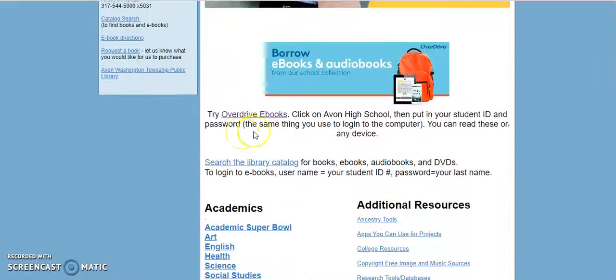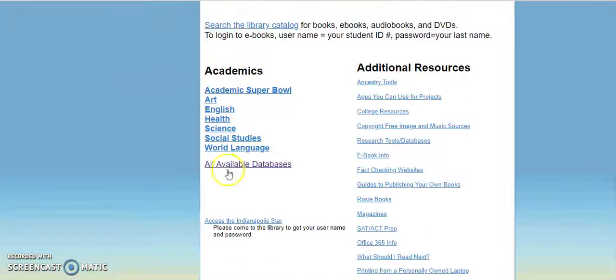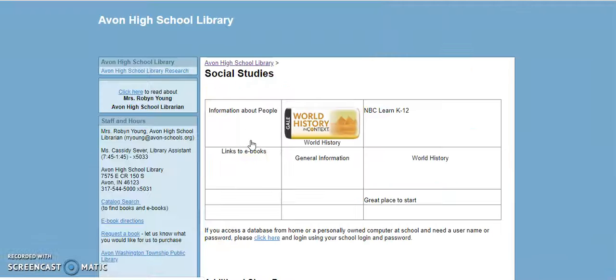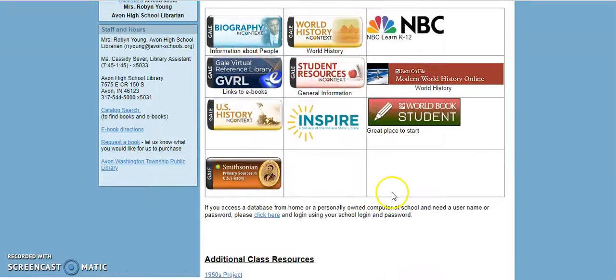And then you will be at our website. I'm going to scroll down to this academic section, and I'm going to click on social studies because that's what we're using right now. And we're going to go ahead and go to this World History in Context.